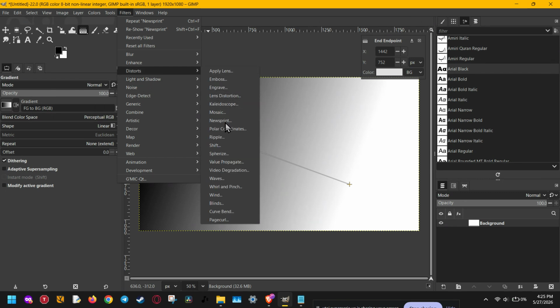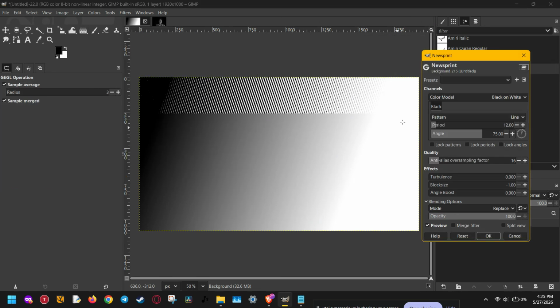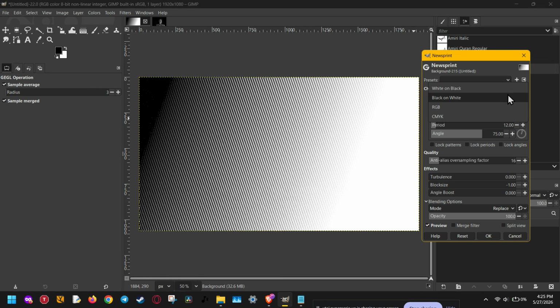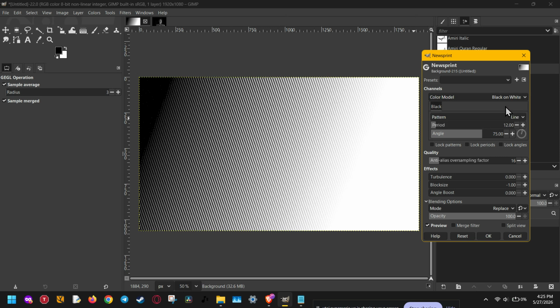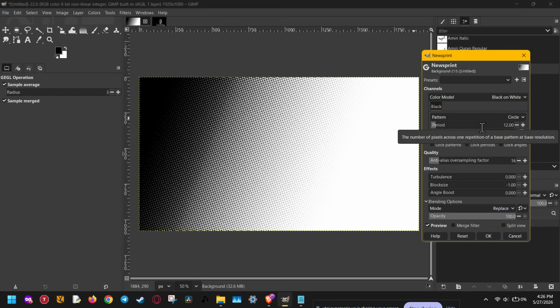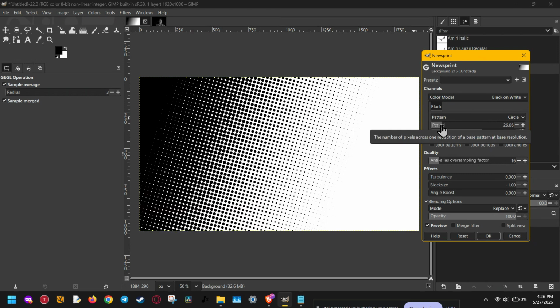Change it to black on white, or white on black if you want the opposite look. The choice here depends on your style, but black on white is usually the most common and easiest to work with. After that, find the pattern option and change it from line to circle. This is very important because circle patterns are what give you the halftone dot effect instead of lines.